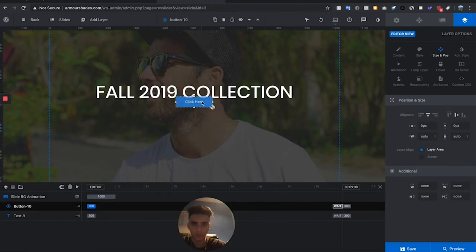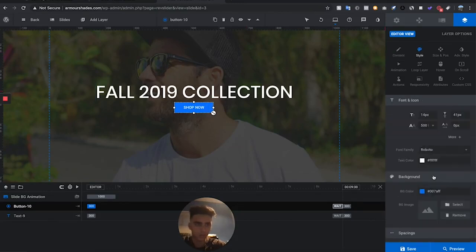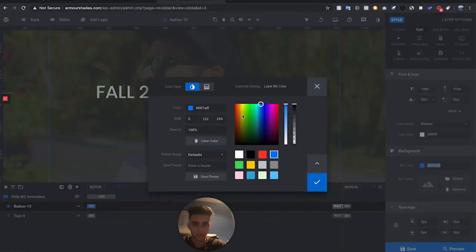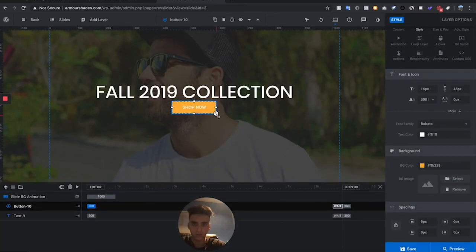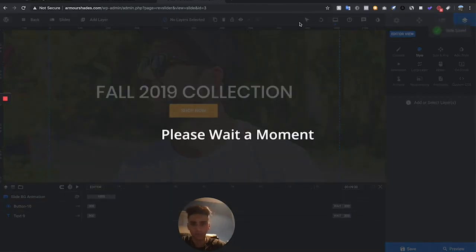Bring it down. And then just go to content and then make this "Shop now", and we'll change the color of this to like an orange since it's like a fall color. So go here, bring this down. Cool, that's good. Make the button a little bit bigger. That's good. So there is that. Okay, so we're just gonna hit save.